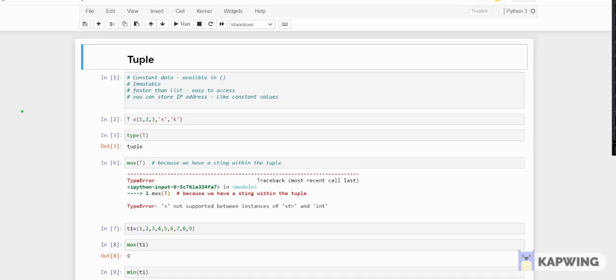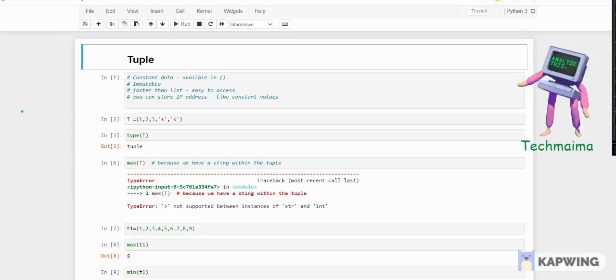In this video, we are going to see what a tuple is and what functions and methods are available inside a tuple, with a demo. Okay, so let's get into the video.